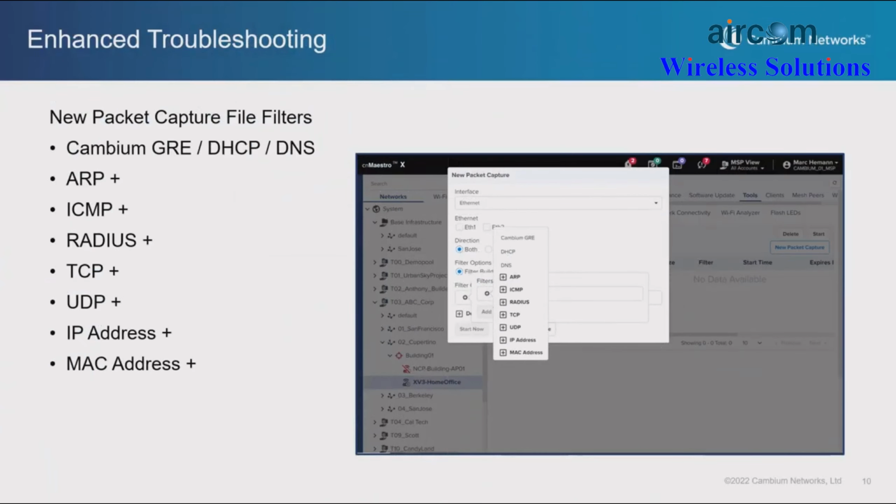cnMaestro X has enhanced its packet capture capabilities by allowing you to add filters to a packet capture file. This empowers remote troubleshooting abilities to increase the efficiency and minimize on-site service requirements of managed service providers and distributed enterprises.